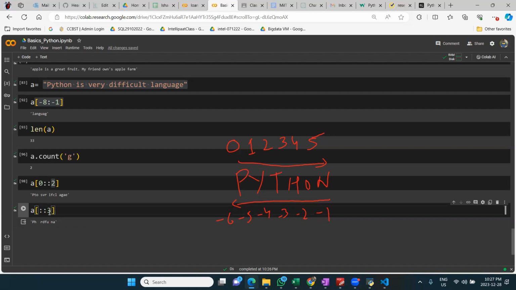But if I use -1, what is the meaning of -1? Reverse it, go the other way. If I do this, it is reversing everything. It's starting from the right side. Try to practice it. I know it's a bit confusing, but try to practice it. Any questions in this? Guys, any questions in this?